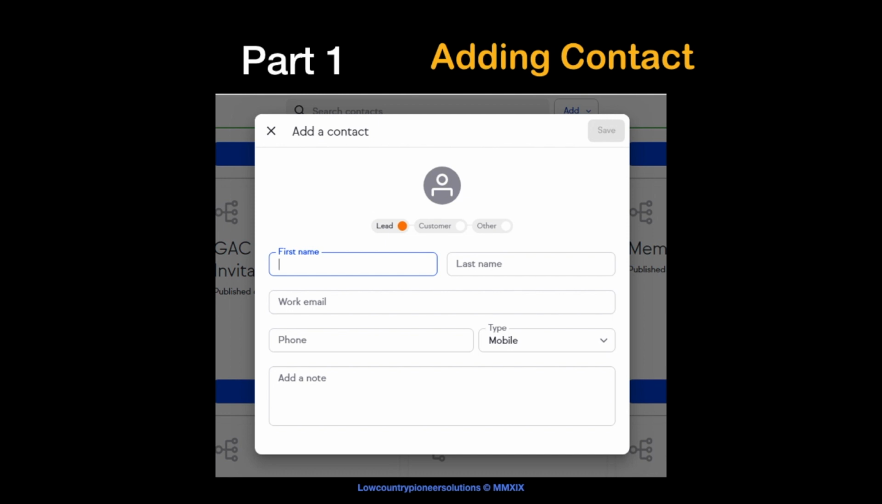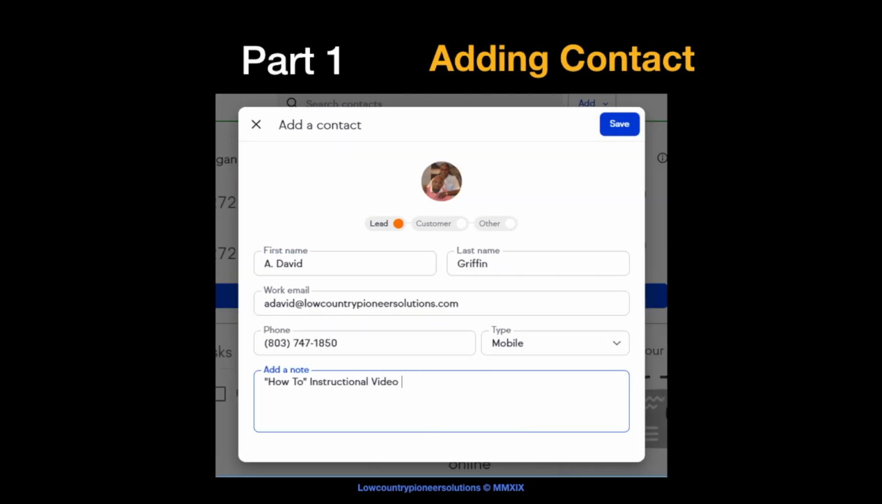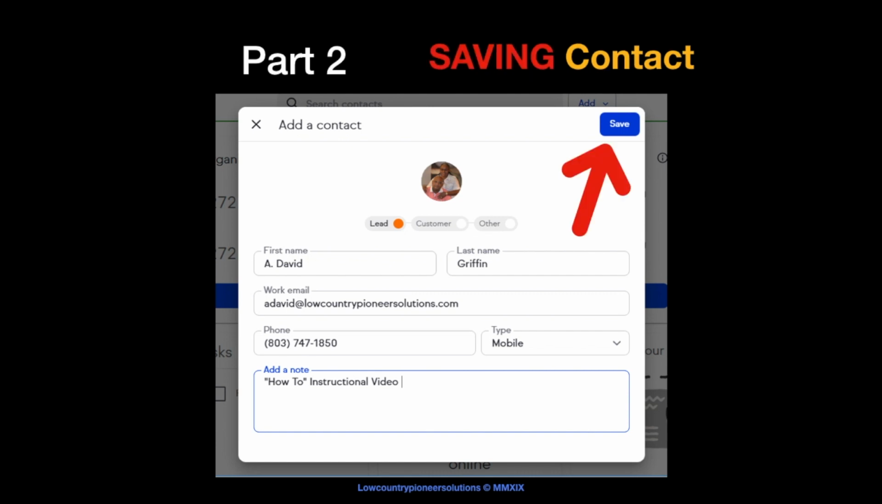In this case, I've used myself as an example. A. David Griffin, my work email, adavid@lowcountrypioneersolutions.com, phone number, the type of phone I'm using, preferably a mobile phone number you want to ask for, and also a note to remind yourself as to what this person's initial contact was in regards to. Here, I'm making it a how-to instructional video. Remember to click Save up in the upper right-hand corner to save the contact.